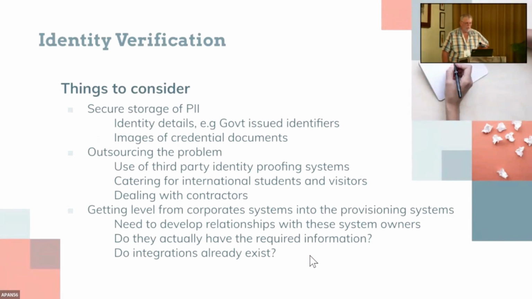Other things that universities are considering when doing identity verification is secure storage of personal identification or identity information, PII. Identity details like government-issued identifiers, images, or credential documents. Universities are very scared of keeping that information for any period of time. Even having it for a few days, they're worried that it will disappear or get stolen. So they are looking for options to outsource the problem to somebody else, using a third-party identity proofing system. And we now have a number of those in Australia. The issue is, how do we connect the universities through to those identity proofing systems?